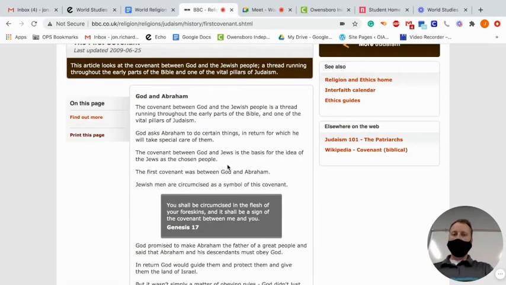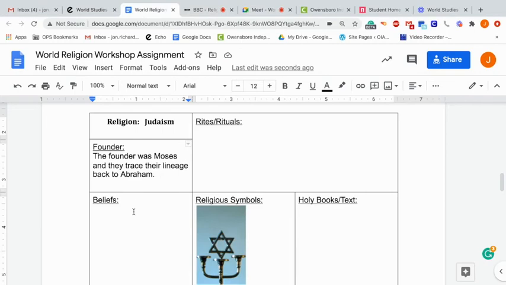The covenant between God and Jewish people is a thread running throughout the early parts of the Bible. God asked Abraham to do certain things in return for which he will take special care of them. The covenant between God and the Jews is the basis of the idea that Jews are the chosen people. So it's an agreement between God and the people. So this is a belief.